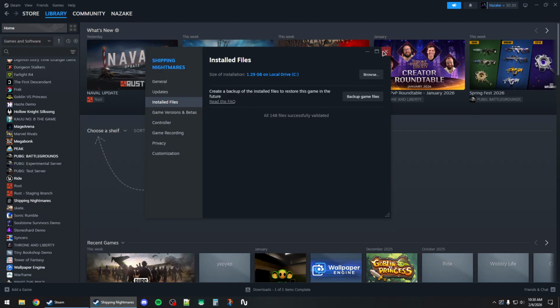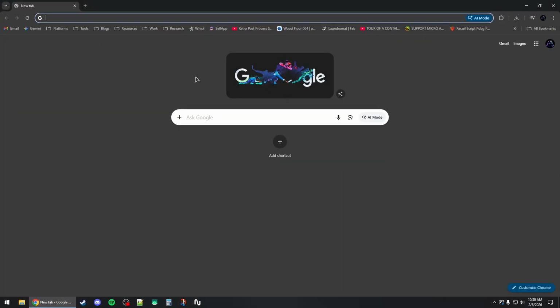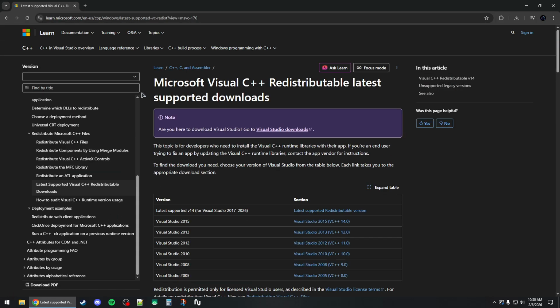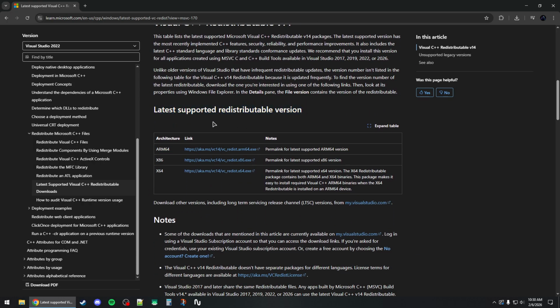And once this process is done, you can close Steam and open up a new browser tab, search for Redist, and click on the first Microsoft link. From here, you will need to scroll down to the second table and download the x86 version and the x64, both of them, and install them on your computer.